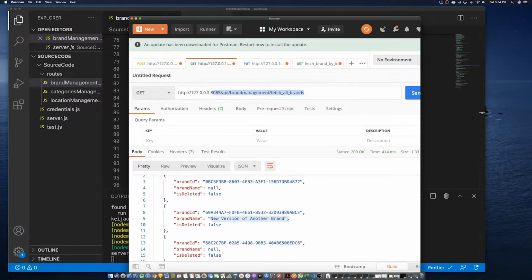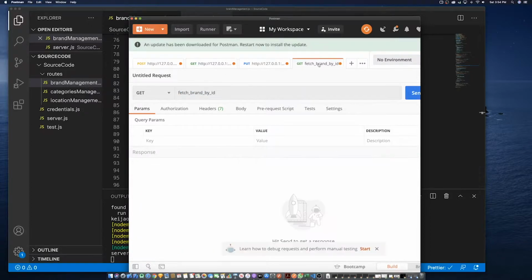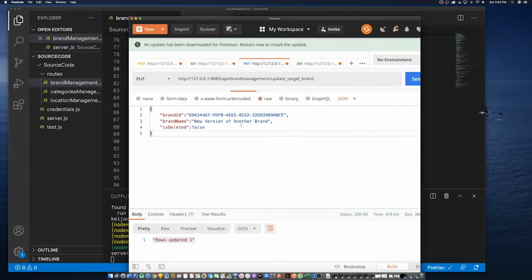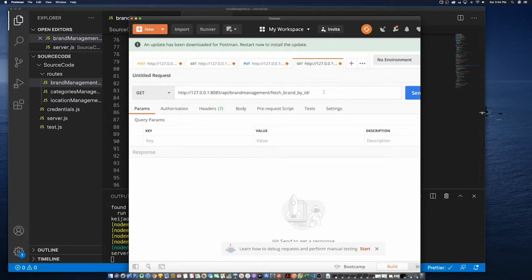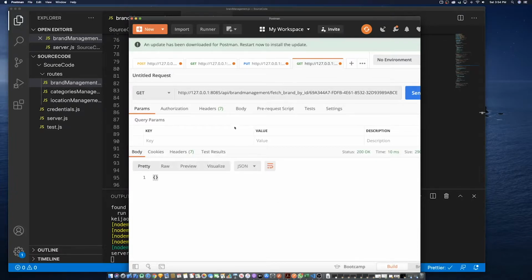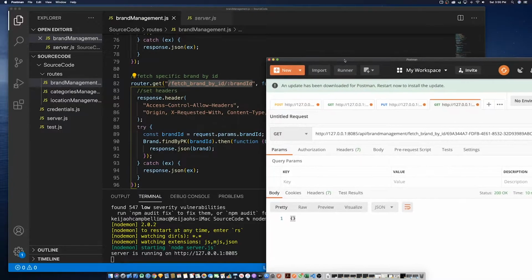So let's test this API endpoint. We're going to use a sample ID, in this case, one that we previously edited. Okay, we didn't get a response. Let's diagnose why we did not get a response.